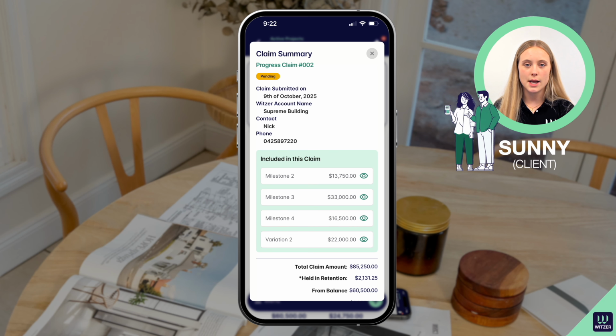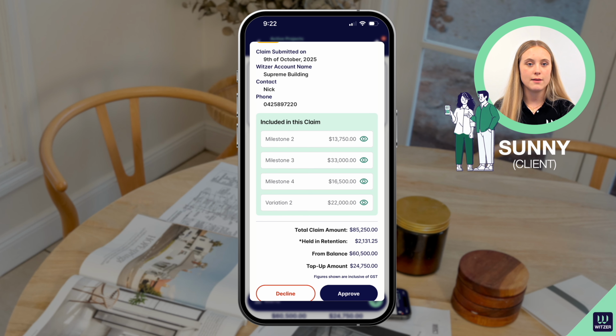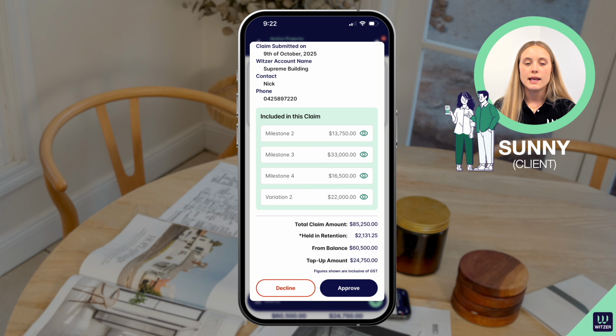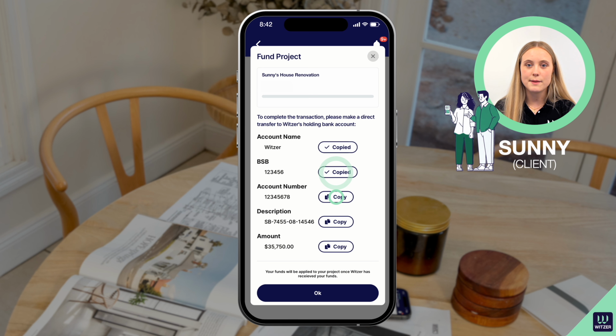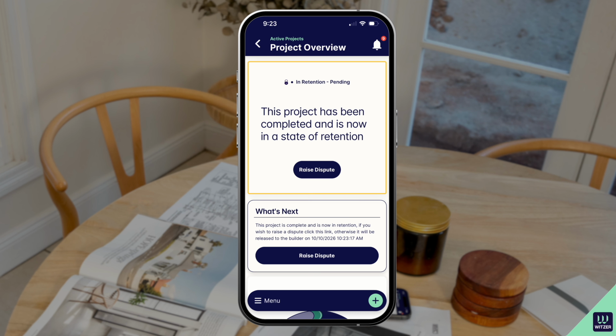Now flicking to the client view. Things look a little different here because I've already made a commitment. Even though the builder is claiming $85,000 for the remainder of the job, $60,000 of that has already been committed. So when I look at the claim, the system automatically works it out for me. All I need to pay is the gap of $24,750. I just make that transfer and once it's done, the project moves into retention.